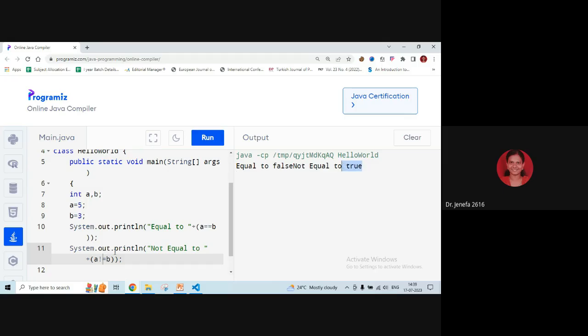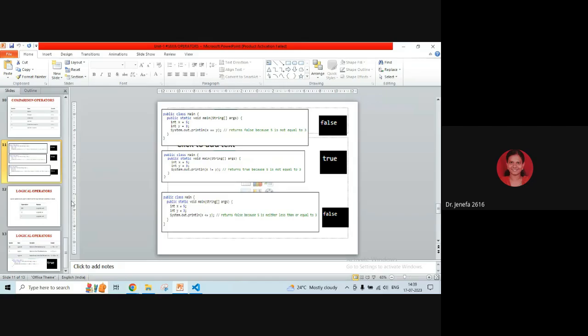Why are we getting the output as true? Because the a and b values are different. In the case of a equal to b, the a and b values are not the same, so we are getting the output as false. But in the case of a not equal to b, the values are actually different. The a value is 5 and the b value is 3, so we are getting the decision as true. The return value of a comparison operator will be either true or false, that is nothing but 0 or 1, which we call boolean values.